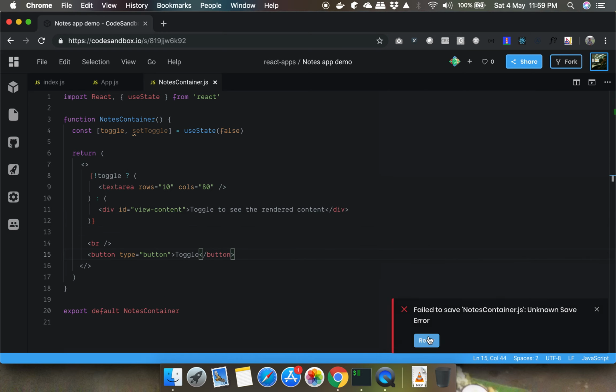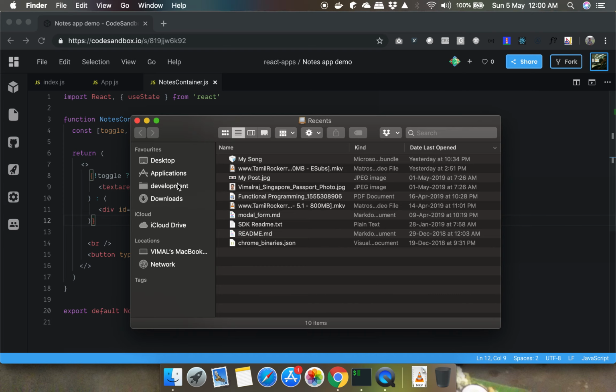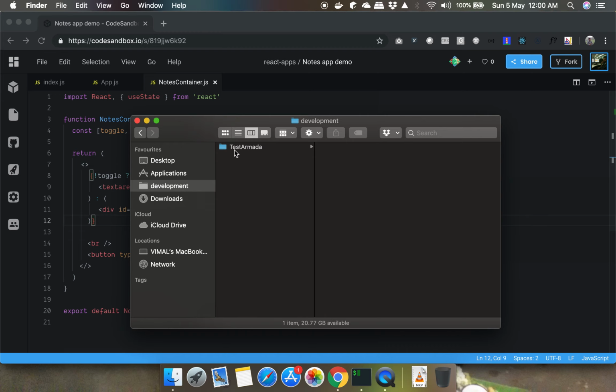This is annoying me. Okay, so the reason I wanted to use the code sandbox is because my Mac is running out of space. It is very low on storage. I don't want to install a bunch of node modules and eat up my space now. So if you look, I don't have much.